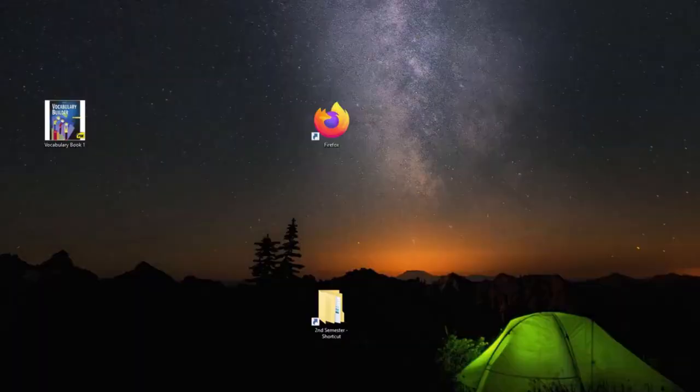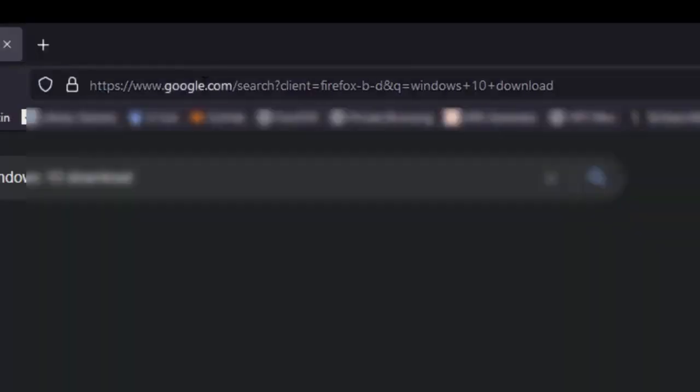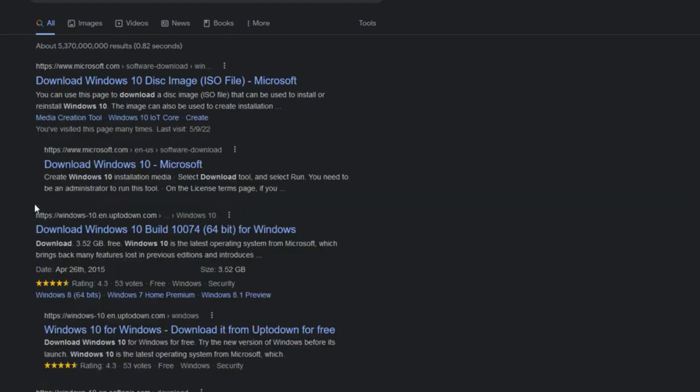In today's video, we're going to learn how we can download Microsoft Windows 10 from Microsoft's website. For that purpose, we need to open our browser. So I'm going to type in Windows 10 download and hit the enter key. As soon as I hit enter, the browser is going to take me to a lot of websites.